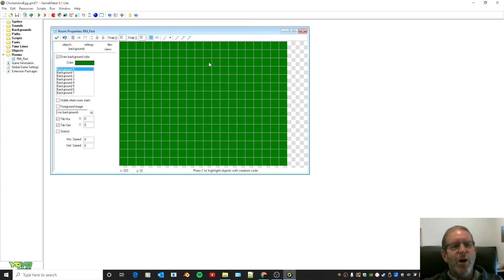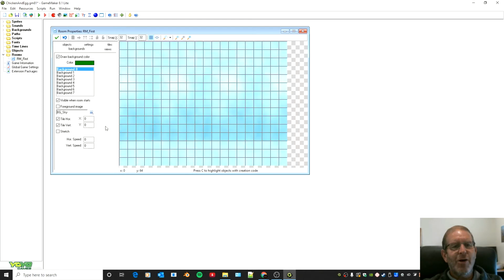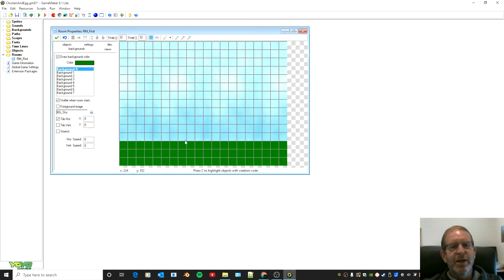Now while we're in here, we should be able to also choose our sky file. So if we go into here, we'll see sky, and we only want to tile it horizontally, not vertically. So if we take that off, we then have the ground for the chickens to walk on and the sky as a background, and that's looking good.